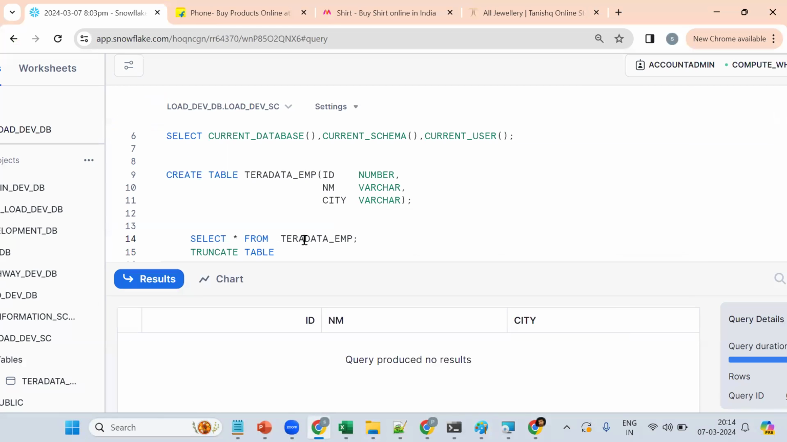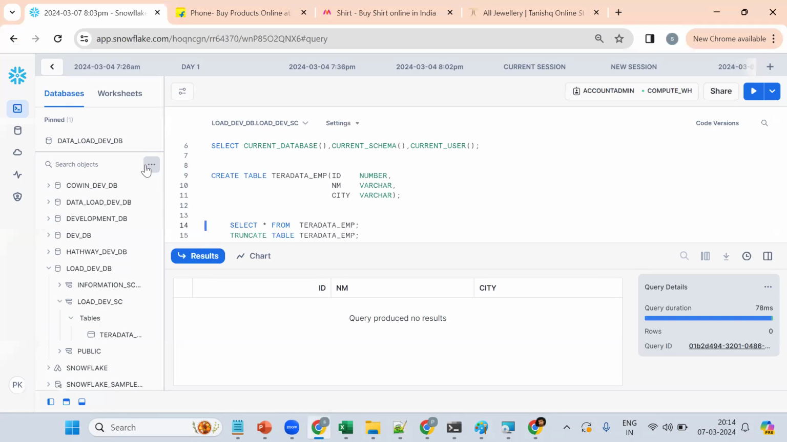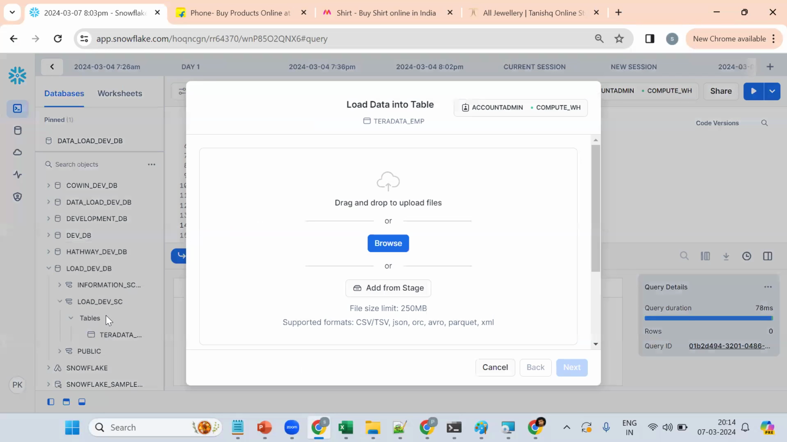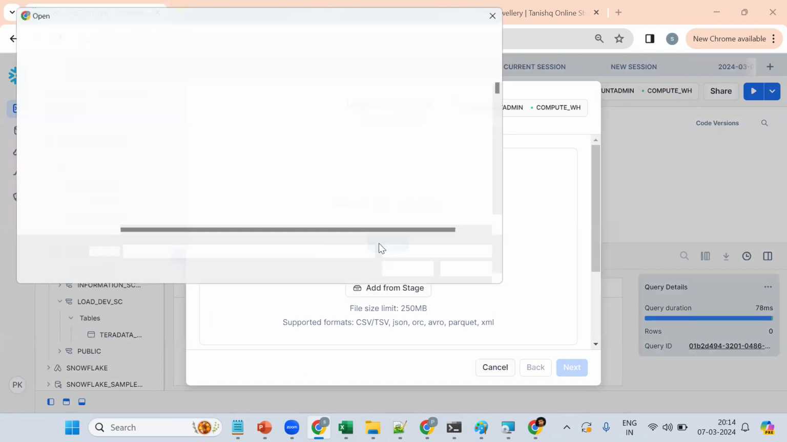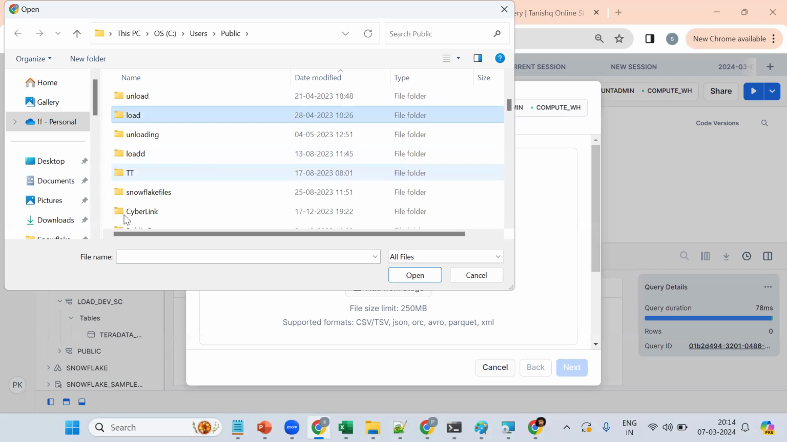DML. Okay, so here in Snowflake it's DML. Now what happens? There are no records. Now try to refresh the same thing. Go back here, load data, browse. What is the file? Go back here, user, Teradata.